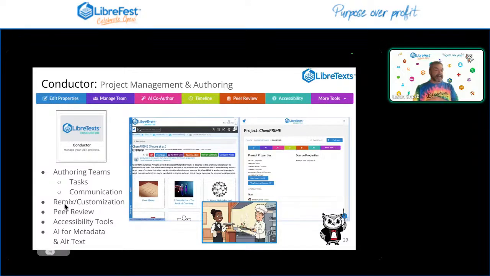This is where you access the remixer. This is where you access any peer reviews that people have submitted about your books. This is where you access some of your accessibility checklists. This is also where you access all those AI co-author things I mentioned earlier today. And a lot of tools are going to be moving into here.